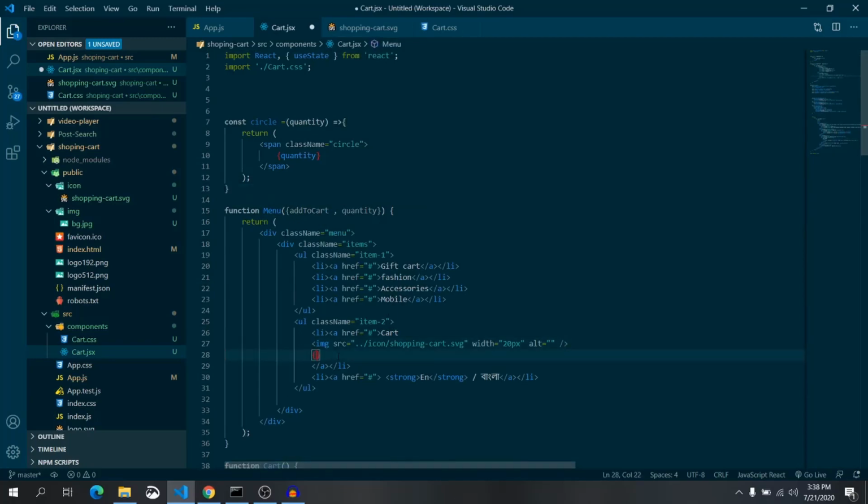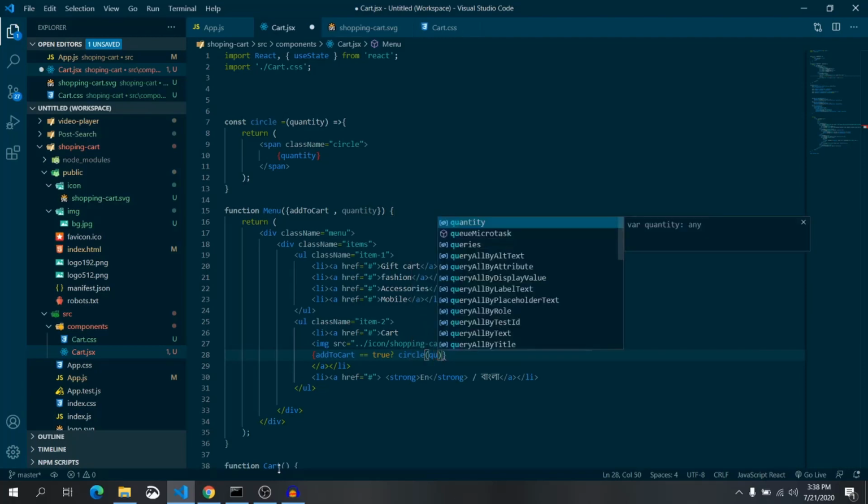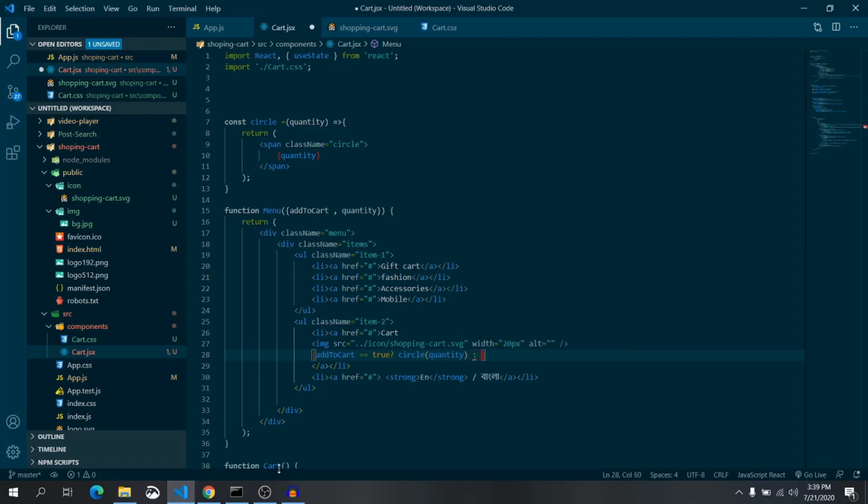Here write a ternary operator, that means an if else statement but in a short form. So just write add to cart is equal to true. If it is true, this is a question mark, if it is true, it will do something. It will make a circle and pass the quantity inside the circle. Otherwise, else it will do nothing, null.